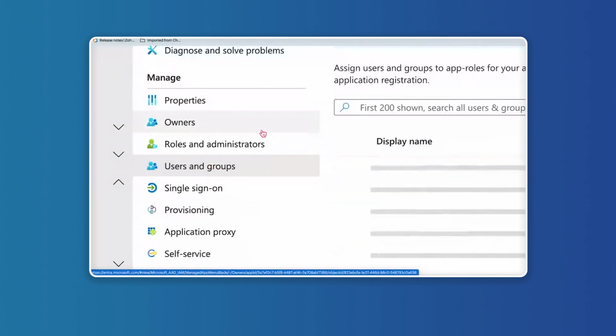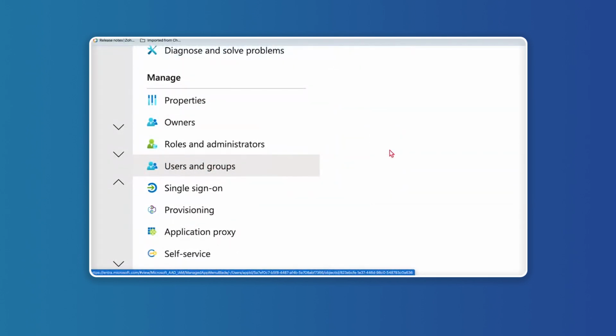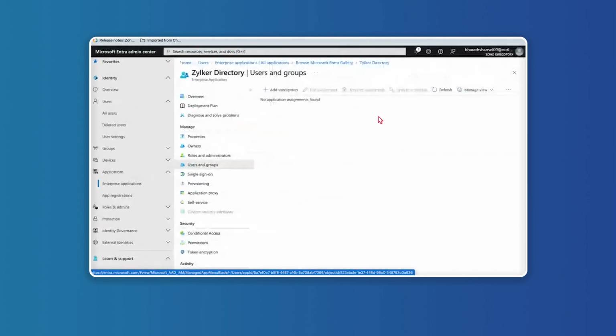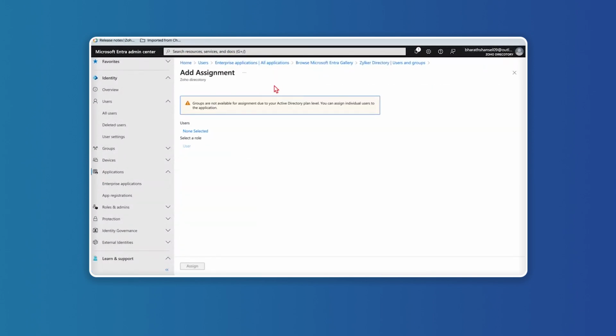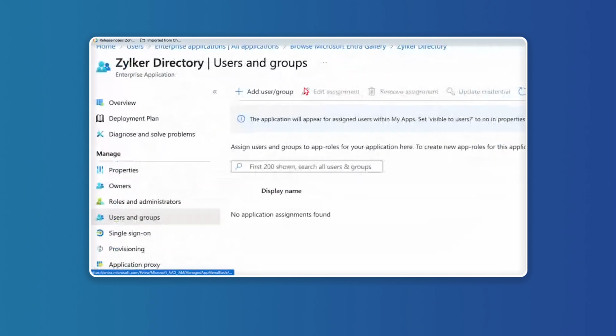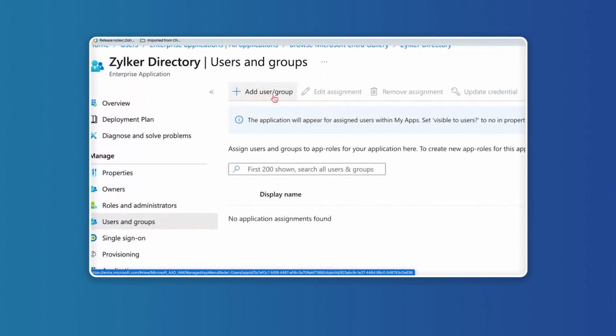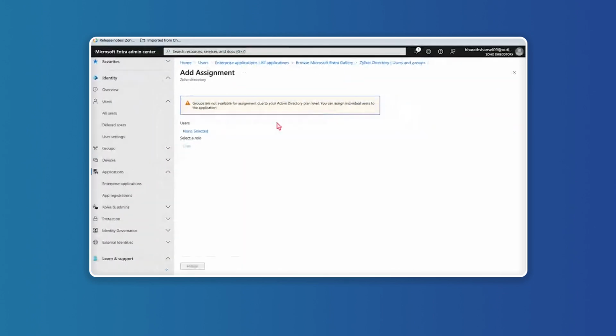I'll click on users and groups, and underneath I have an option to add user and group in the top right over here. Let me just get back and show you. Here you have add users and group. I'll click on add user and group, and I'll click on none selected over here.